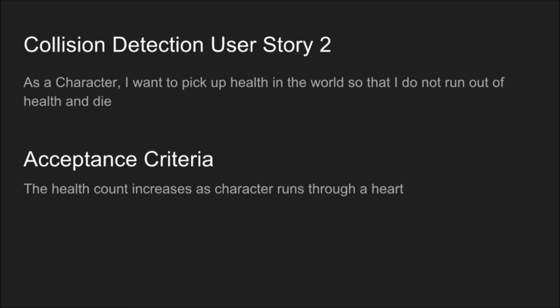My second user story is, as a character, I want to pick up health in the world so that I do not run out of health and die. And my acceptance criteria is, the health count increases as character runs through a heart. So let me show you the demo now.